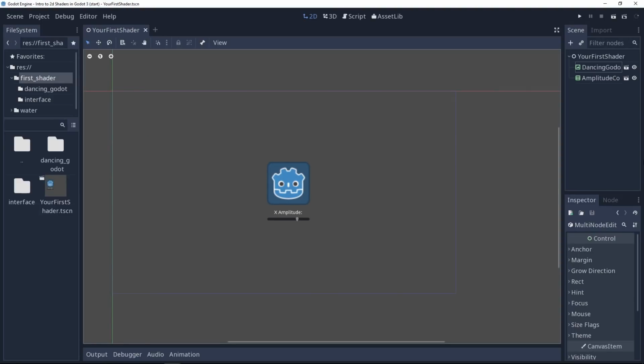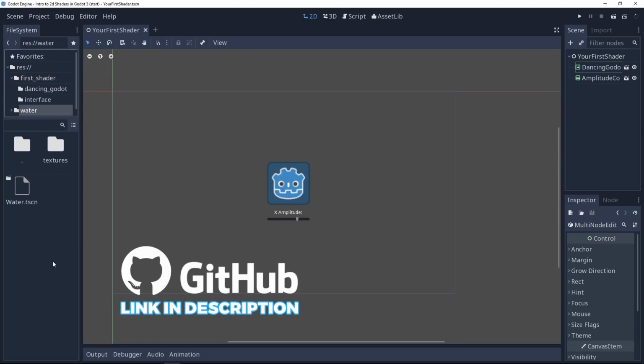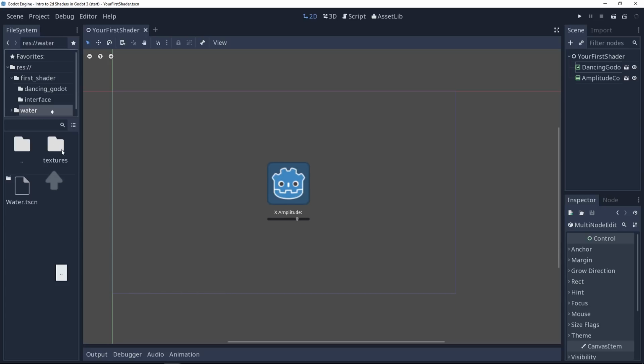Let's start with a basic vertex shader. I invite you to grab the demo where you'll find the first shader and water folders on GitHub, link in the description. In the water folder, you'll find some textures and a base scene to create our water shaders.